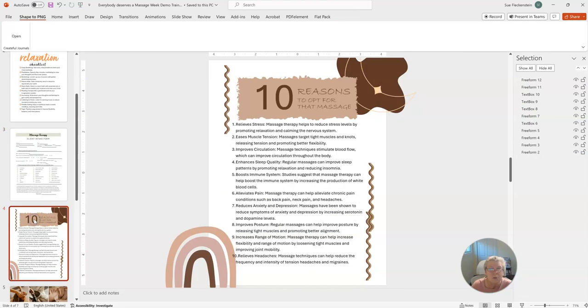Okay, so then we come to this page, 10 reasons to opt for that massage. So this is just like a little giveaway. So you could actually turn this into like a little giveaway flyer type of thing. People could promote it on social media. Then what you could do here is actually take each one of these reasons, go into Canva and make a nice little social media post. So then you've got 10 social media posts that you could schedule out with the pack.